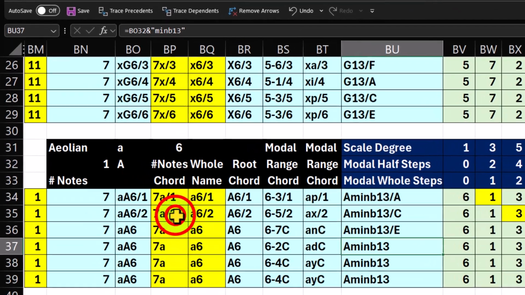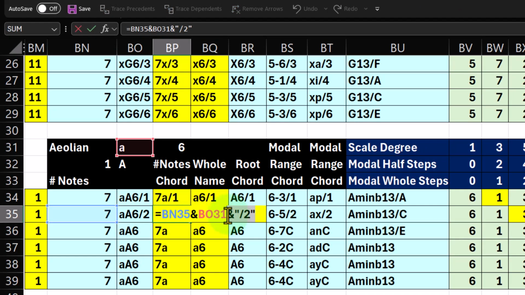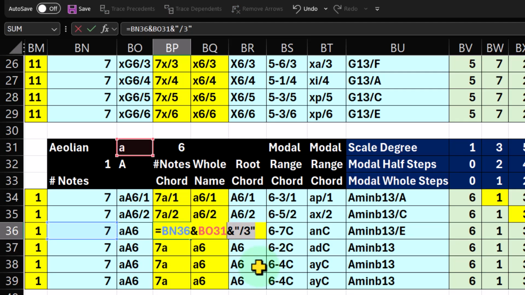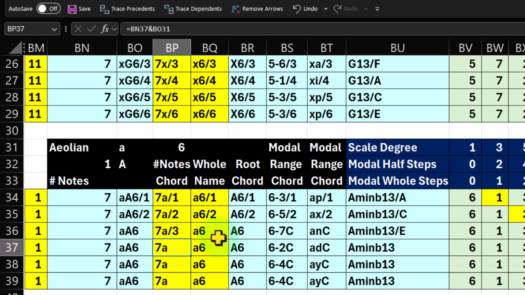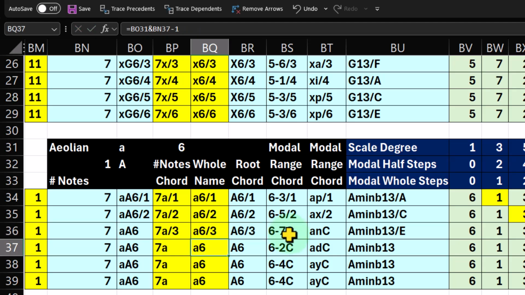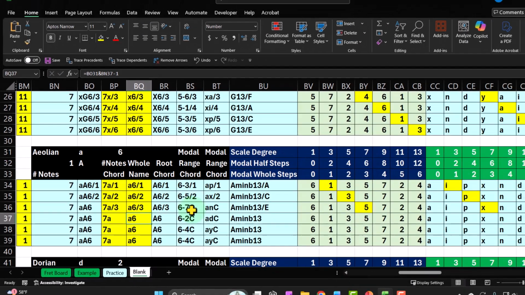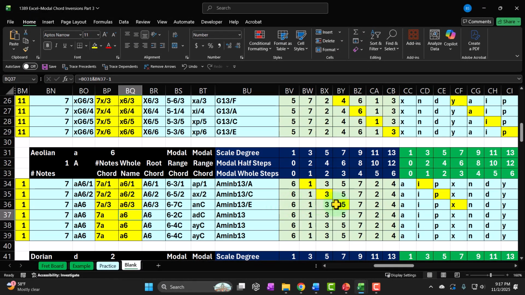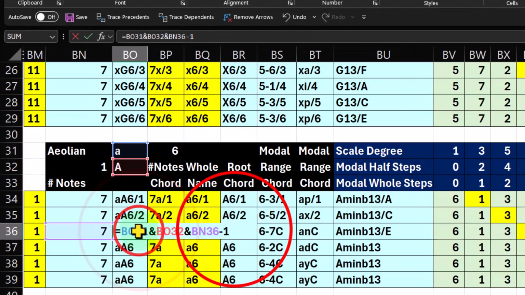It'd be a lot cleaner to just simply call it a 7A / 3 for the third inversion. So it's a 7-note Aeolian / third inversion, right? Or you can call it an A6 / third inversion, meaning go 3 modal whole steps up from the node you're on, which will take you to node 5 or Mixolydian, and make that the lowest node in the system. So I'm going to copy that across and make the yellow again.